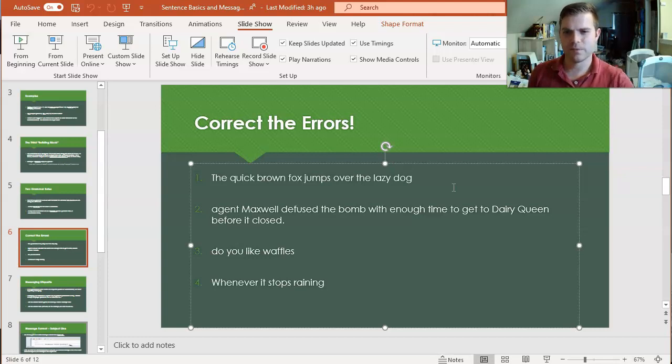This one, we can keep it simple. You'll notice that capitalization is right. What this thing is missing is an end mark. Pop a period at the end of this sentence, and you've got a complete sentence here.